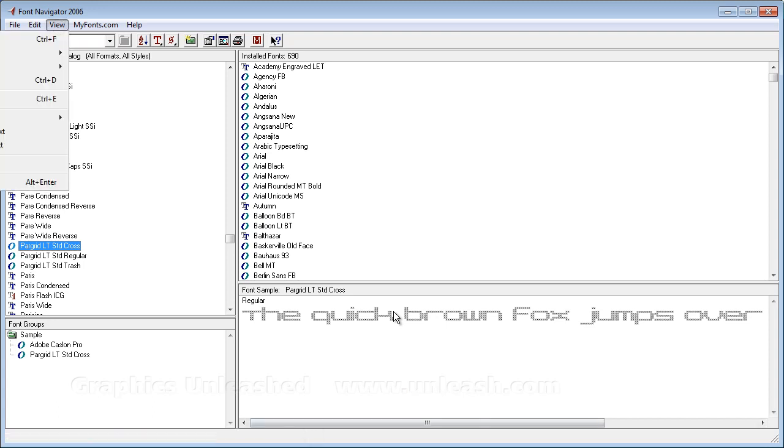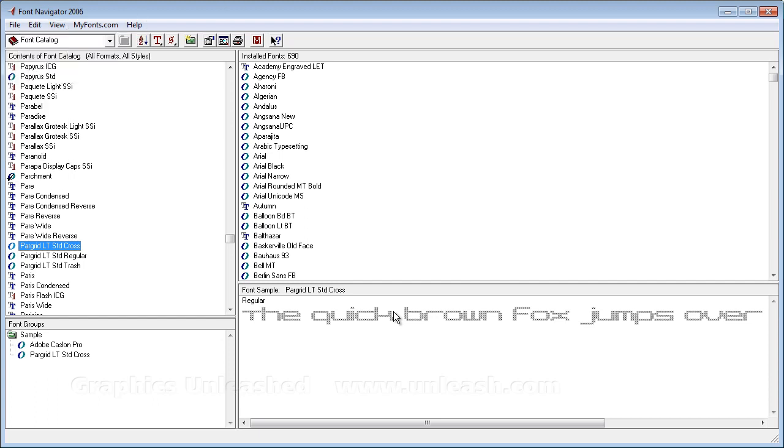In the View menu, you can choose to view fonts by format, and I realize this is probably off of the movie screen, but you can choose to only see TrueType, PostScript, or OpenType. You can view by style, and there are several different styles. Now keep in mind, that assumes the font manufacturer has put styles into the fonts.